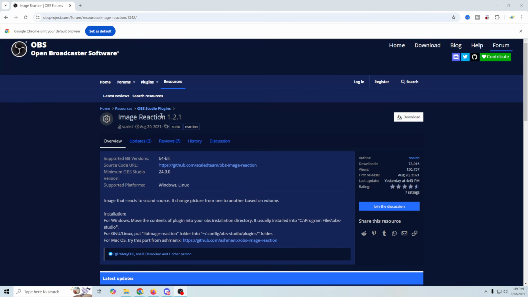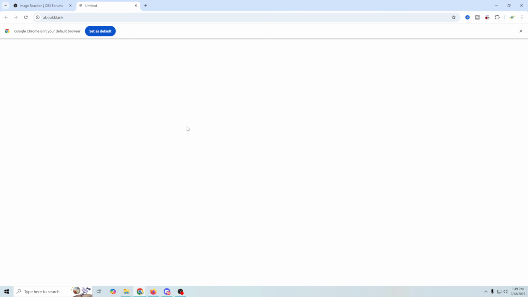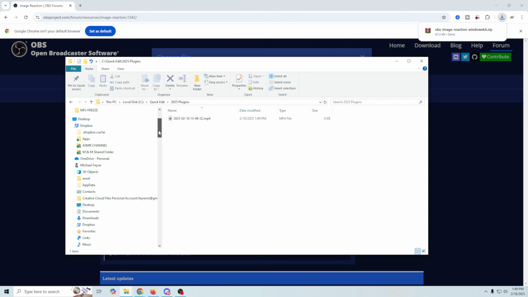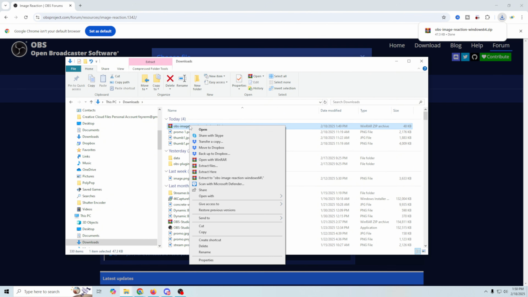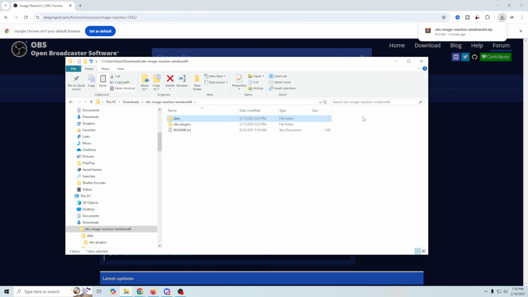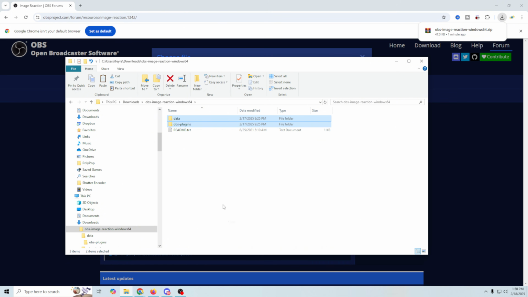This one installs pretty easy. You just click the download and you select which version you want, either Windows or Linux. I'm just going to select the Windows one right here, and it's going to go ahead and download that. Then all I have to do is go to my downloads folder, and I can right click and go ahead and extract the files. And when we go in here, we see we've got data and plugins. So there's no install for this one specifically. So what I'm going to do is go ahead and select both of these folders. I'm going to right click and go to copy.